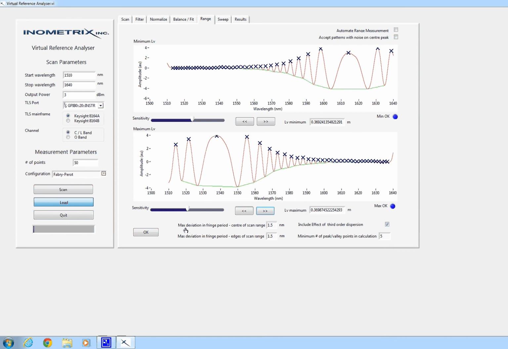So what this maximum deviation in the fringe period means is we're looking at the fringe period and at the changes in the fringe period. If that change is greater than this value, let's say 1.5, it cuts off everything after so that it doesn't affect the dispersion measurement. Now, why do we have center of scan range versus edges of scan range?